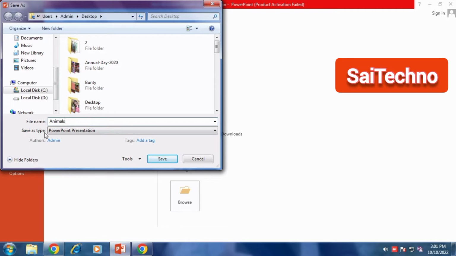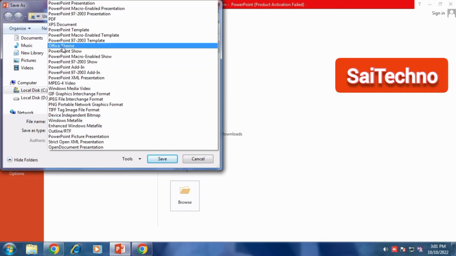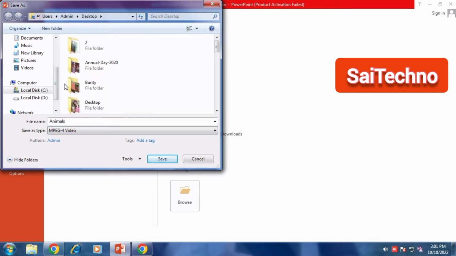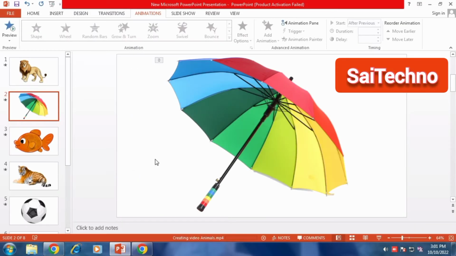Here, Save as type is very important. You have to select it. Many options will be there, and here you can select MP4. Because we are converting to MP4, just click Save. It will start converting to MP4 from the PPT.